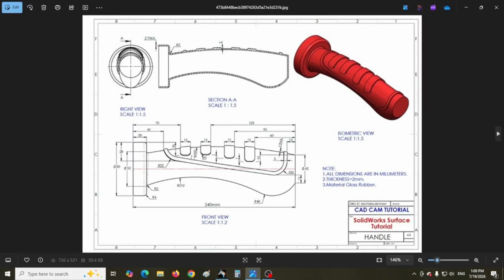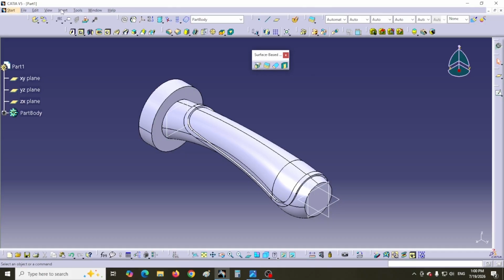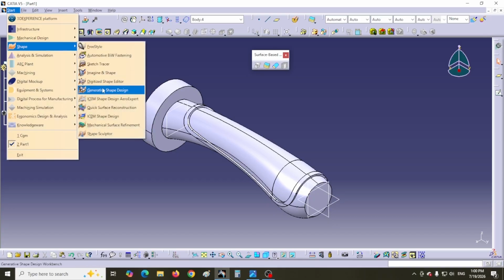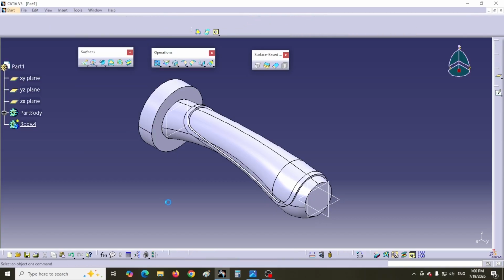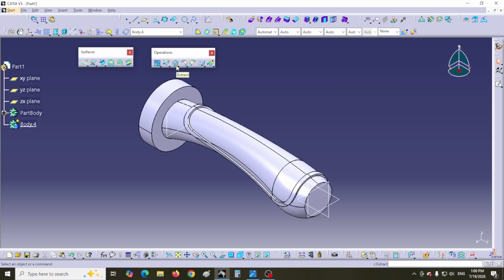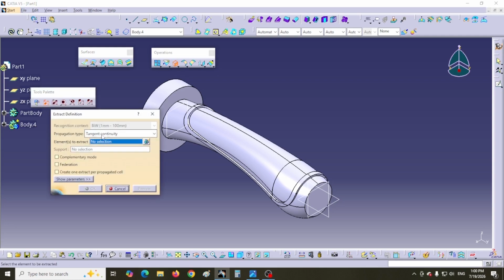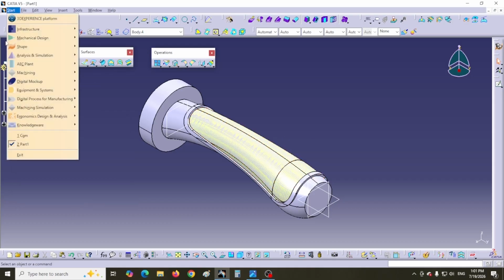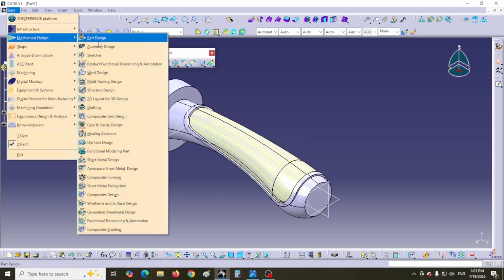I want to create the strips on the handle surface. I create a new body. I enter the GSD workbench with it. I activate the Extract command. I click on the handle surface in the correct area. Part of it becomes green. I return to the Part Design workbench.